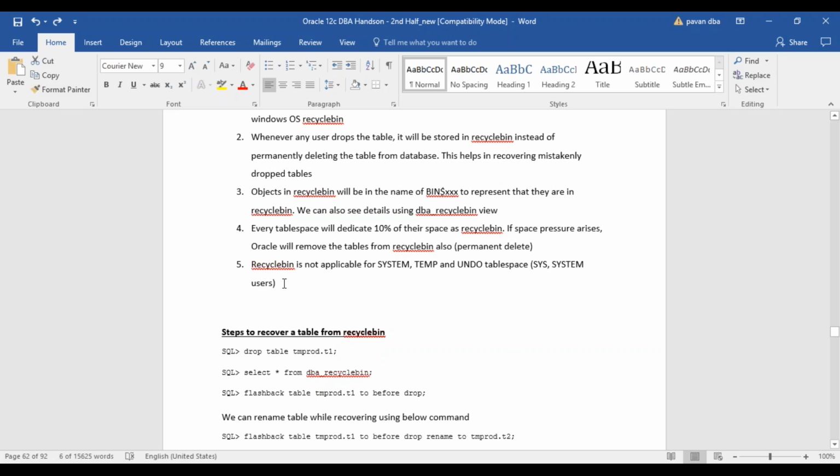And also, just like flashback, even the recycle bin concept is not applicable to the SYS user, which means you cannot use that for the SYSTEM, TEMP and UNDO tablespaces.